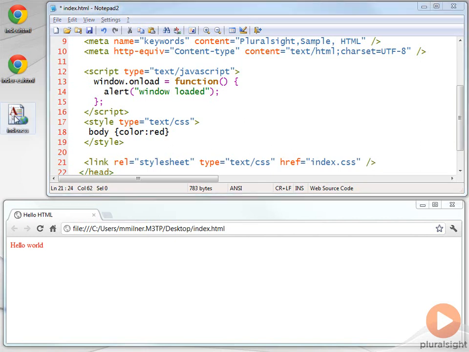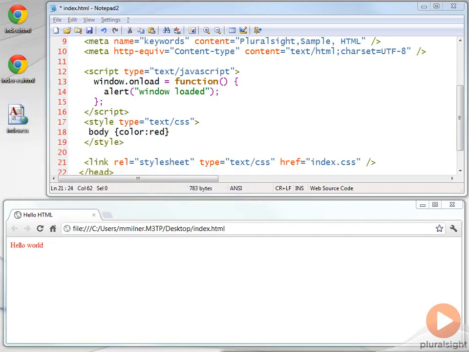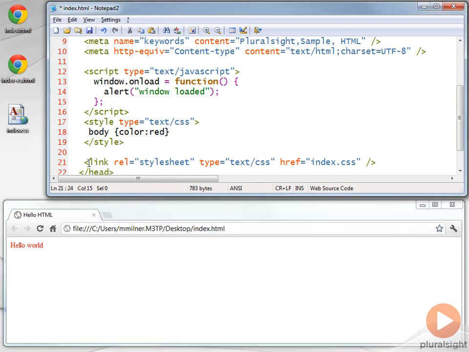If we look over here, I've got a CSS file. Open that up with Notepad. We'll see that it has the body, the background color set to black. So by linking that in, I'm telling the browser, hey, here's a related document. It's a style sheet. That's the relationship. Here's the href, or the address of that. Go find that and use that.